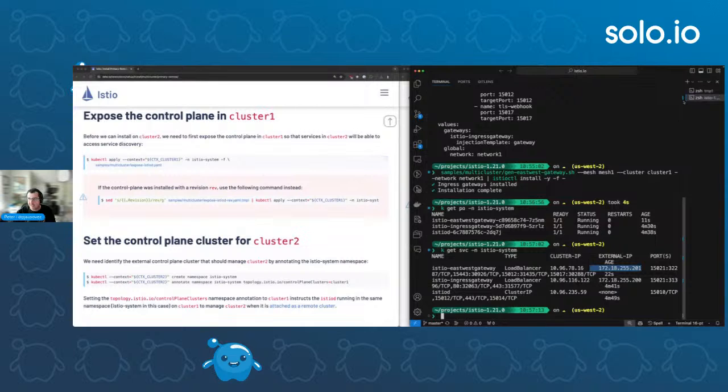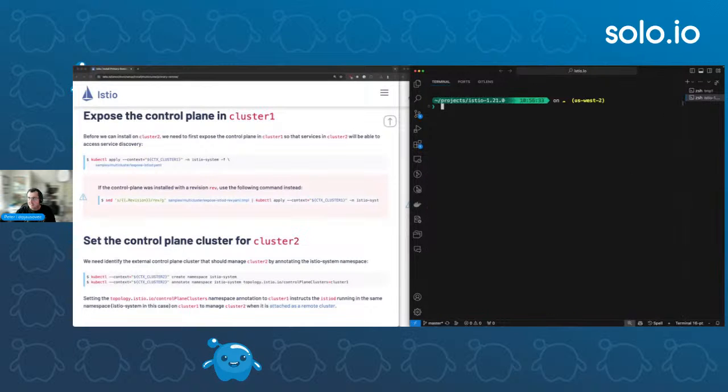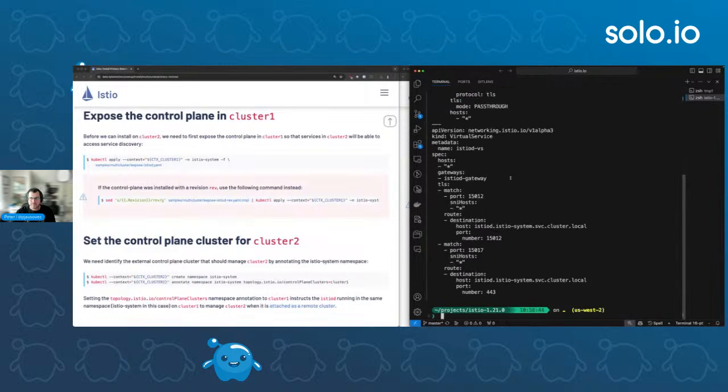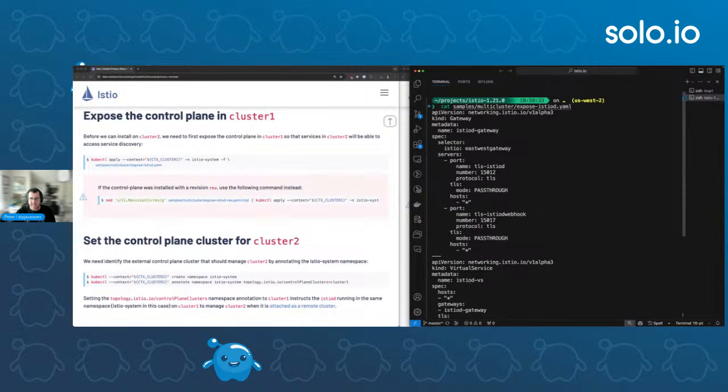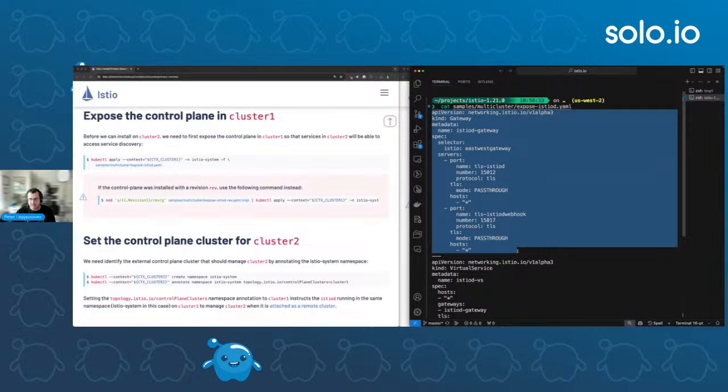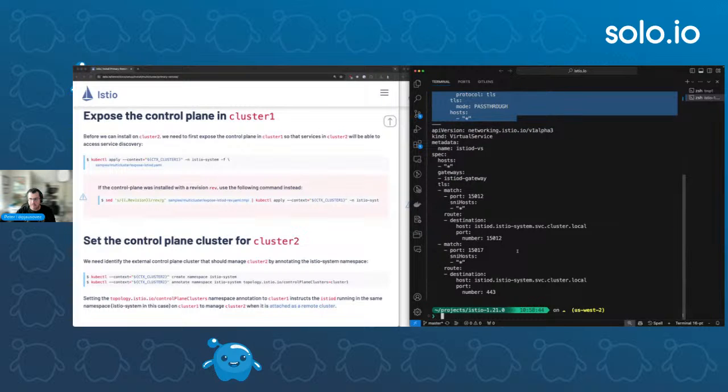So let's see how that looks. And that's going to be here. So I'm in samples, multi-cluster, expose-istiod.yaml. So let's take a look. All right, so what do we have here? So we have a gateway resource, and we have a virtual service.